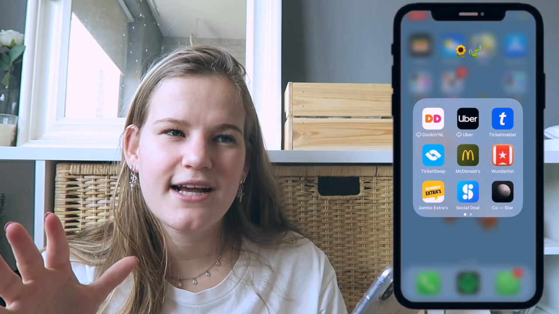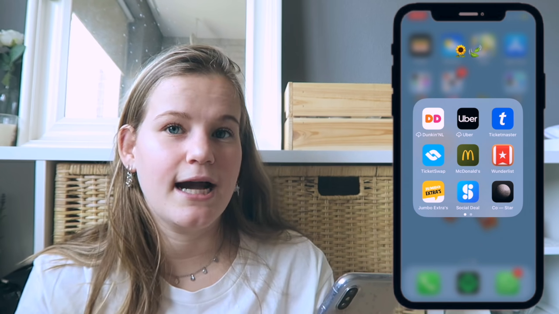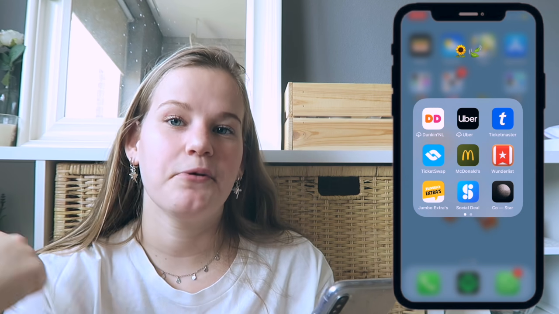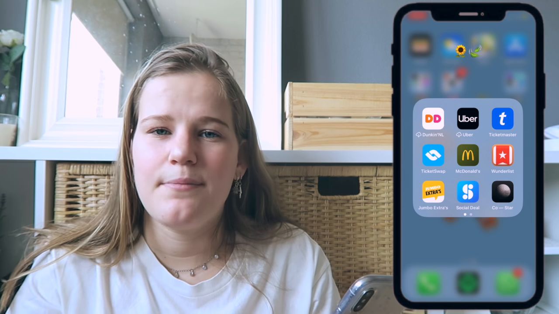CoStar, which is for your zodiac sign. I don't use this app because I have no idea how it works yet, but you get this horoscope message kind of thing every day, which I think is kind of cool. But other than that, I don't use the app because I don't know how it works.